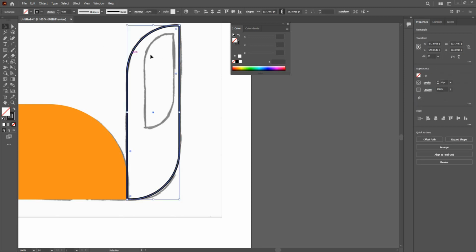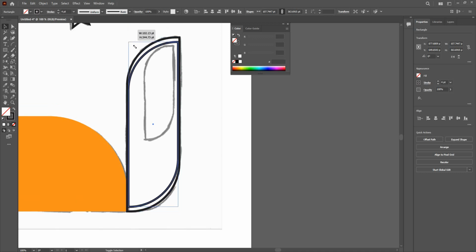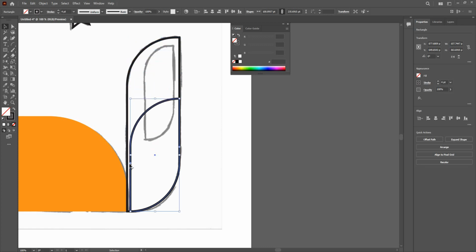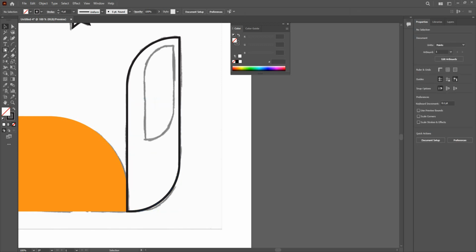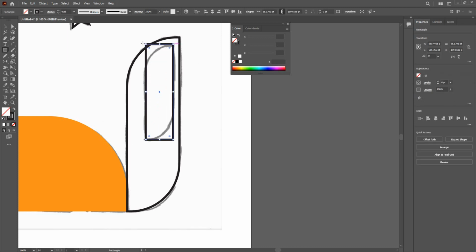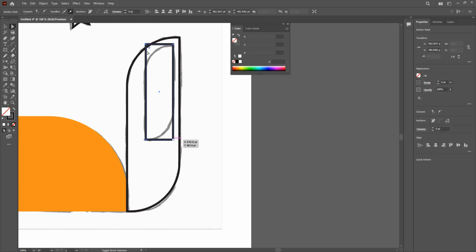Also, I can use copy, Control C, and Control F will give me paste to front. So it gave me a copy of this tail. This won't work in this case because the edges are curved, so I'm going to take a new rectangle, and then direct selection tool, shortcut A, select the corners, hold shift, click and drag the corner radius and set.